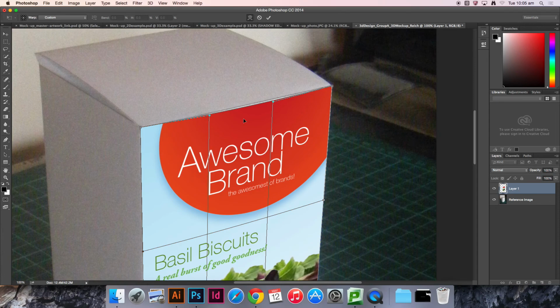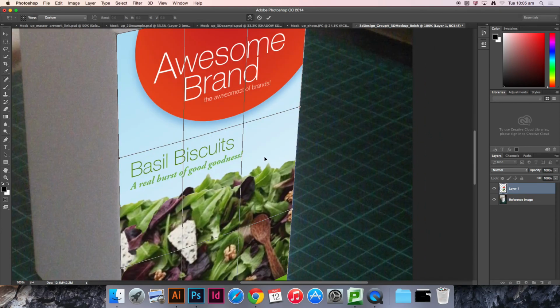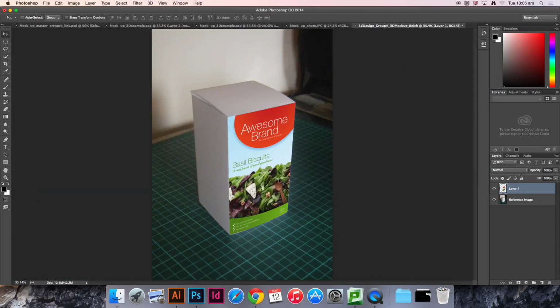And then you can test the top and see. You might have to pull that down a little bit just to see if there's any warp going on there that you can conform to. And once you're happy with it, commit to the transformation by just clicking enter. So if you've already guessed, that is the process that we're going to do on all three sides.